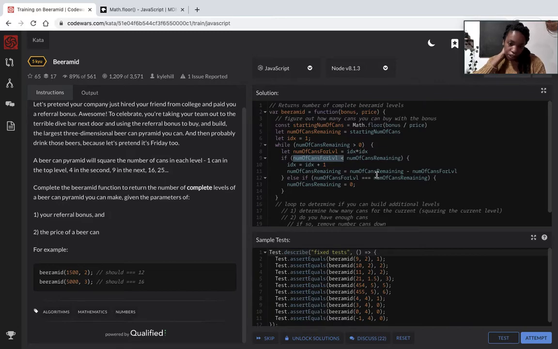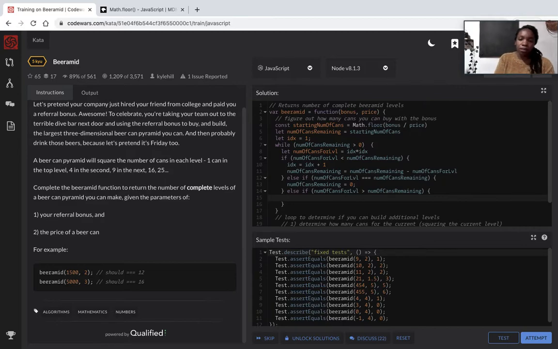If we have 4 cans for the level, but we only have 3 cans remaining, what should happen then? So else if number of cans for level is greater than cans remaining, then, well, can that ever happen? Yes, that can definitely happen. So in that case, we would want to break.